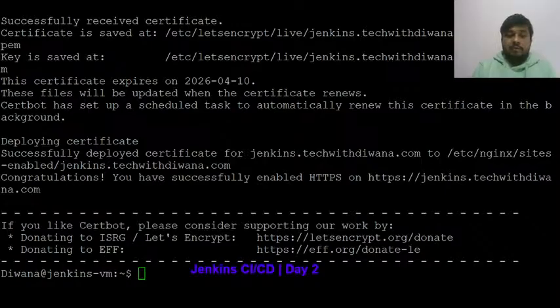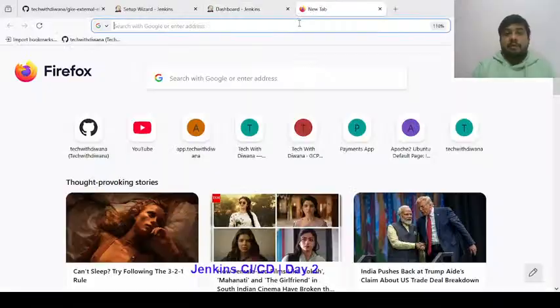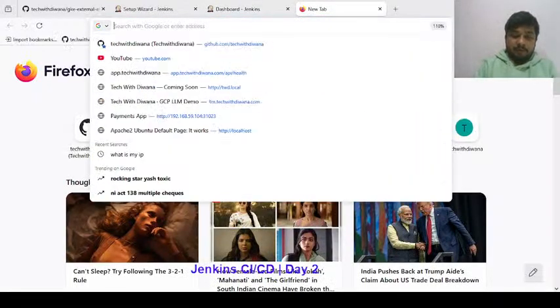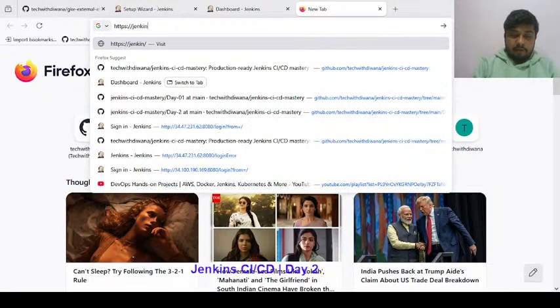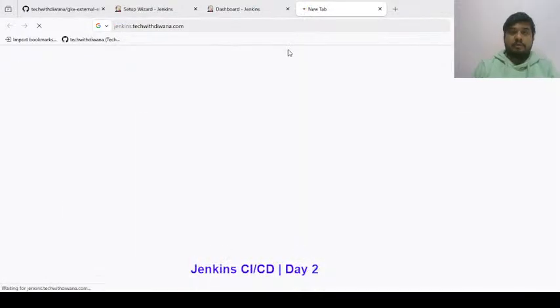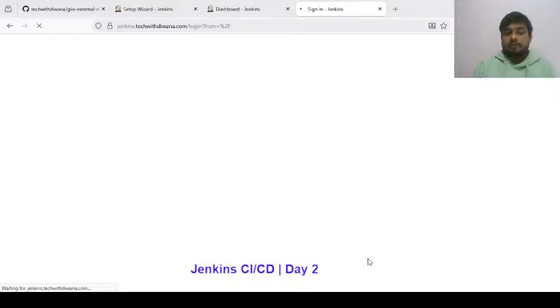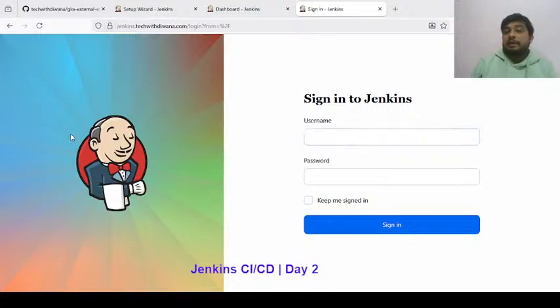Let me switch over there, Windows capture, and go to Firefox. Where is Firefox? So that is Firefox, right? So this was running here. Let me hit here https://jenkins.techwithdiwana.com. It should be running now. So see, our secure site is coming up right now.